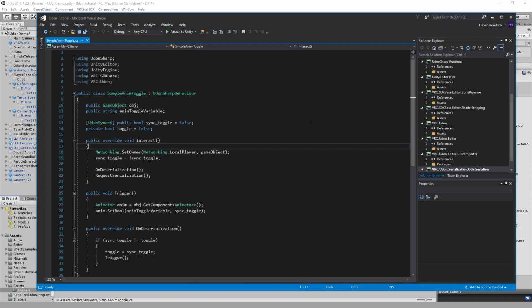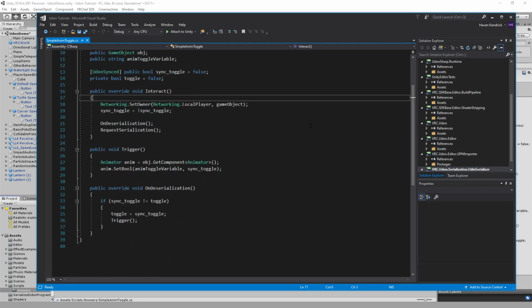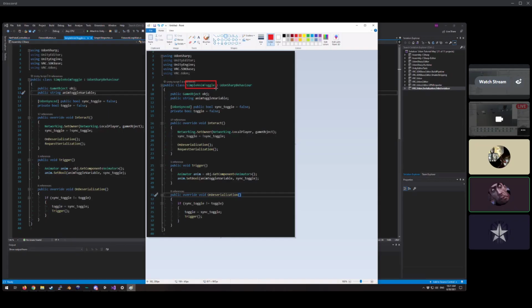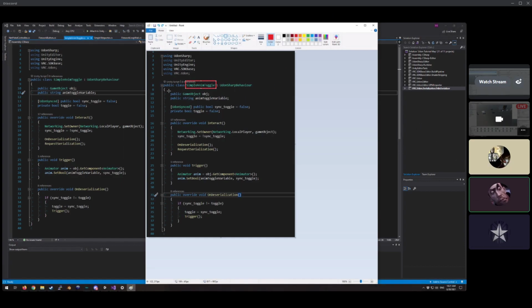So to start off with, this is what's called a class. You don't really need to worry about the difference between a class and an object right now. That's actual programming stuff. For the sake of this, here's how you break it down. So I have this in Paint. This right here is the script name. In this case, this is Simple Anim Toggle.